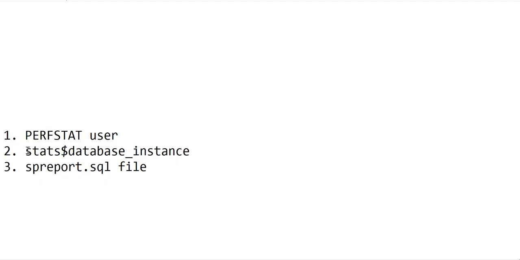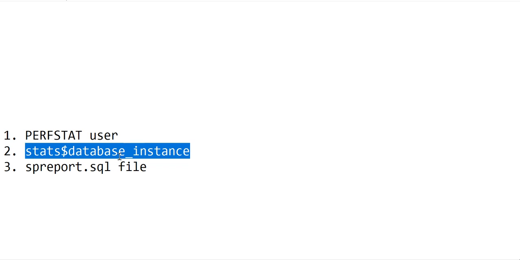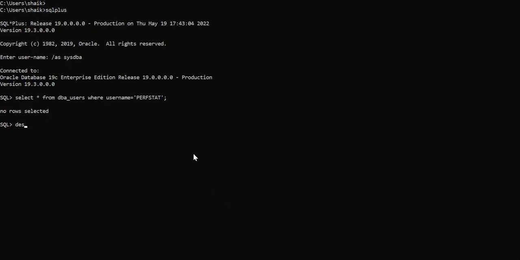Another way is to check the table STATS$DATABASE_INSTANCE. Whenever Statspack generates reports or snap IDs, it stores its information in this table. So if this table is present, then probably your Statspack is installed. I'm just checking if that is present or not using the describe method. So describe and this. You can see, as we saw in the first step itself, Statspack is not installed, but we can check this way as well.